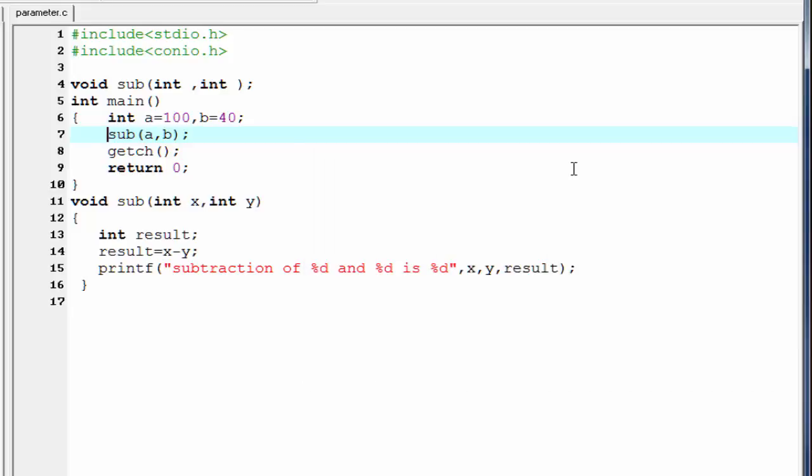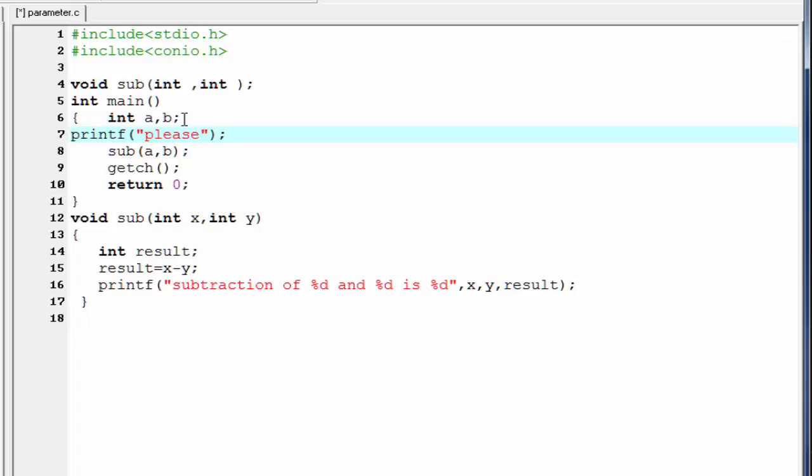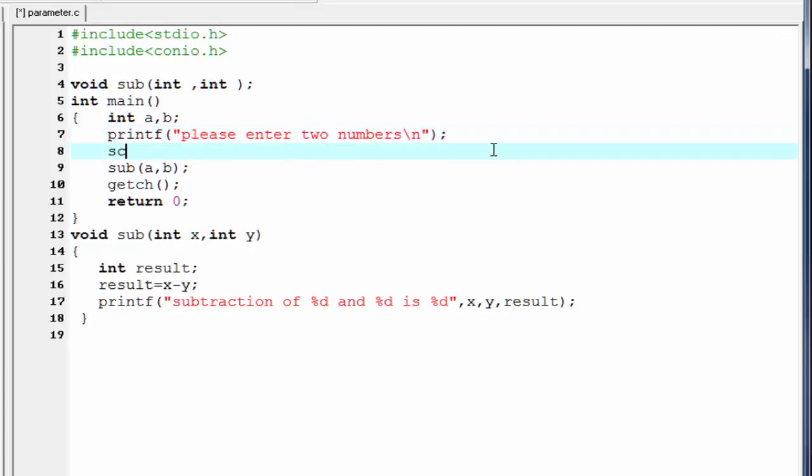Another thing I will explain to you, we can take the input from the user at runtime. To do this we need to ask the user to enter two numbers. So delete this value and I am gonna write here printf, please enter two numbers and a new line. Then we need to scan these two numbers. So I am gonna write here scanf %d and then ampersand a, ampersand b.